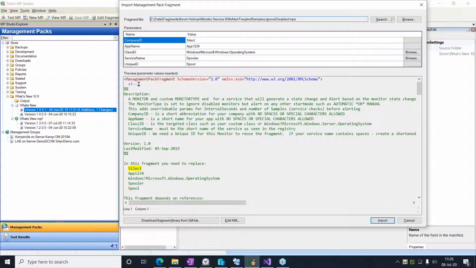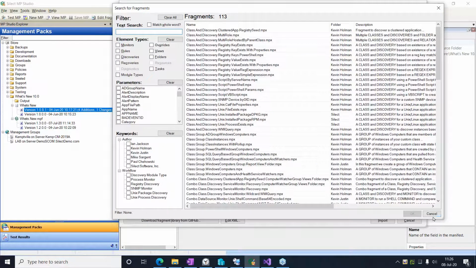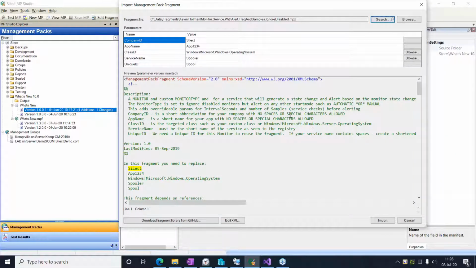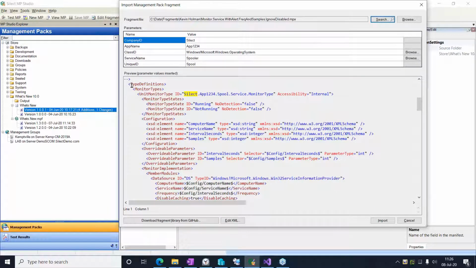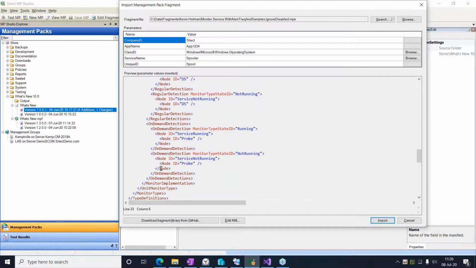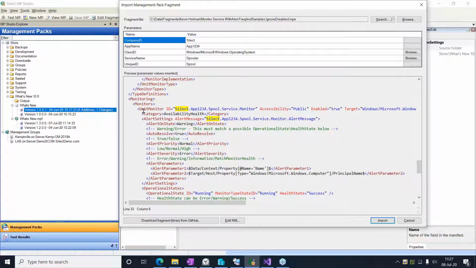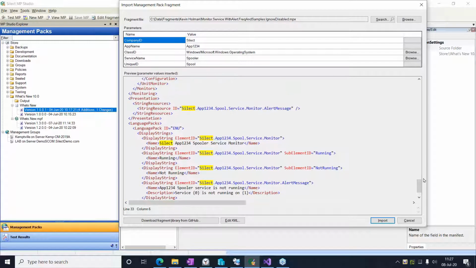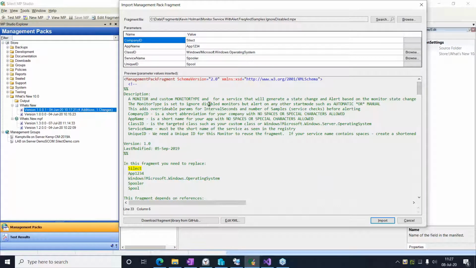And here I've hit our import management pack fragment option. Now I can search and select different fragments, but I've already set it up for the fragment I want. You'll note there's 113 fragments available to me here. A few of those may be junk ones I've created, but in reality, there's over 100 fragments publicly available. And of course, you can create your own. A fragment is basically just the same sort of stuff you would see in a management pack. Here's a monitor type definition, then there's a unit monitor down here, with some presentation display strings, that sort of information. But it's all parameterized so that you can change things.